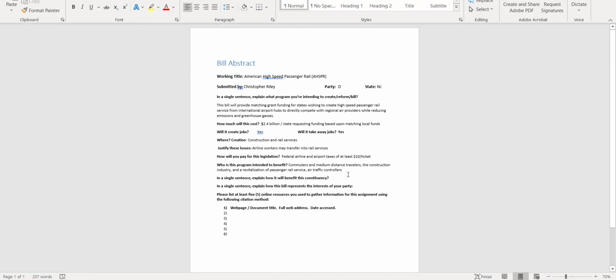So as I was writing that, it dawned on me that there's another group that will also benefit, and that's air traffic controllers. Because if this network is successful, there will be a reduction in the number of planes in the air. All right, therefore their stress levels come down. So who's going to benefit? Commuters and medium-distance travelers, the construction industry, and revitalization of rail service, and air traffic controllers.